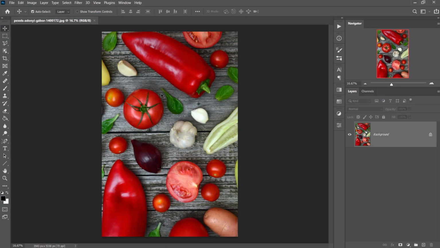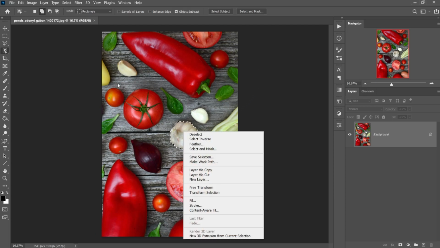Another improvement that has been added is the content aware. So now if you go to the object selection tool or any selection tool, and let's say we didn't want this garlic right here, we would select it, and then you can now right click on this one with a selection tool, and then you can go to content aware fill straight away.